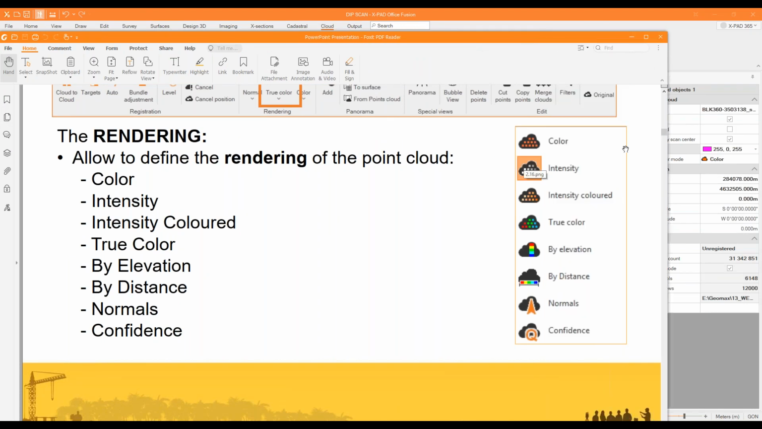Colors means that we can select different colors for each point cloud. Intensity is a colorization based on the intensity, so on the scanner properties. And intensity colored is a mixed colorization, which is based on the intensity plus also the colors of each laser scan. True colors is the colorization that you can use from the photos acquired from the laser scanning.